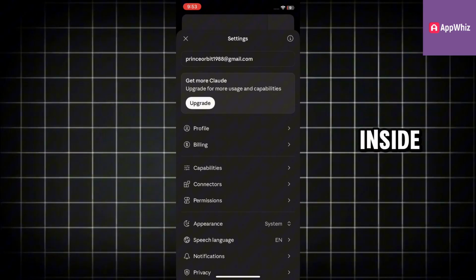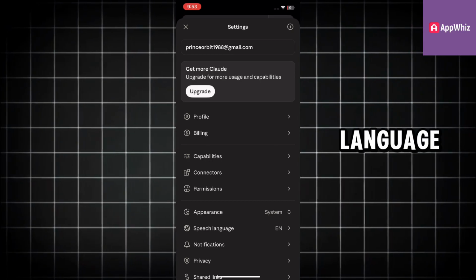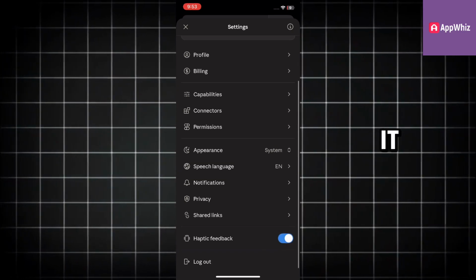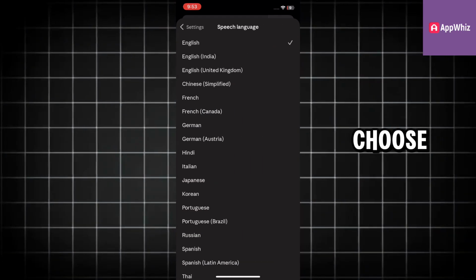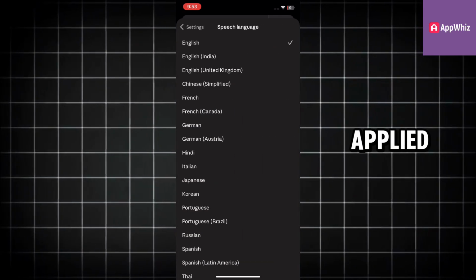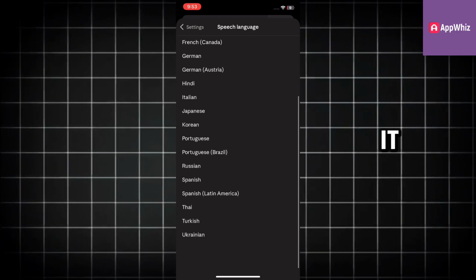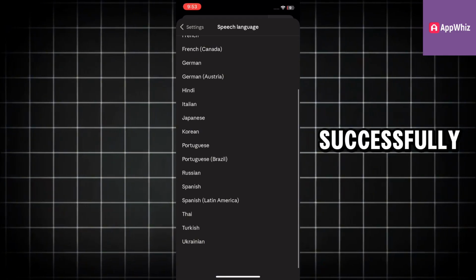Once you're inside, scroll all the way down until you find the language option. Tap on it, and here you can easily select your preferred language from the list. Just choose the language you want, and it will be applied instantly. And that's it. Your language has been successfully changed.